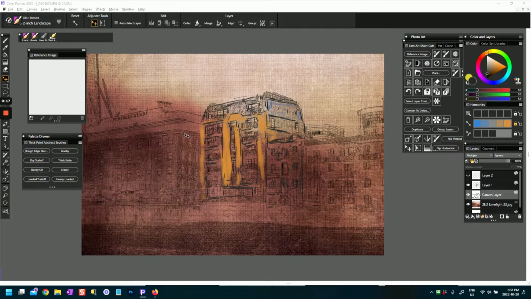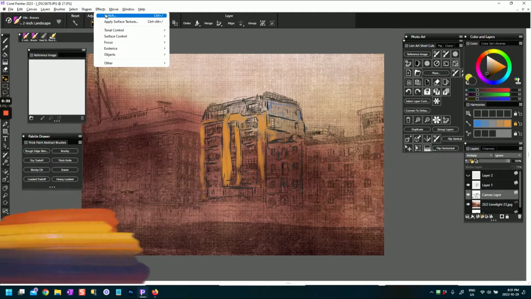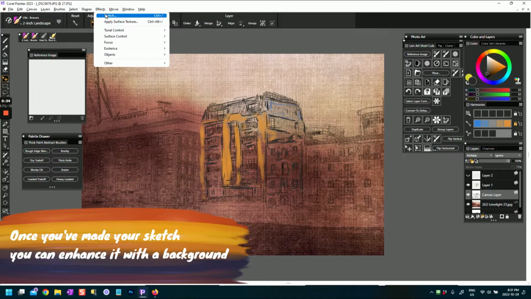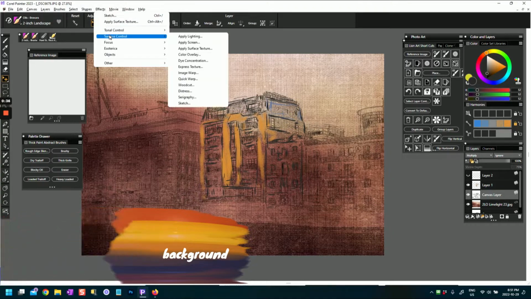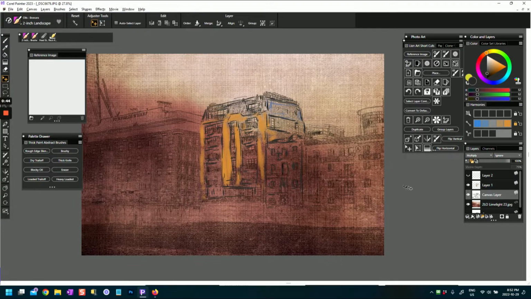In this video I'm going to show you more about how to proceed once you've done a sketch in Corel Painter. In my last video I went over creating a sketch by going to the Effects menu in Corel Painter and either picking Sketch from a photograph, or going to Surface Control and picking Sketch at the bottom. I'd encourage you to watch that video if you haven't already done so.